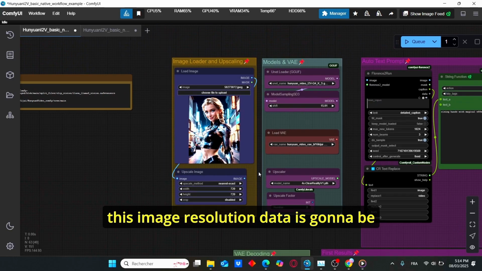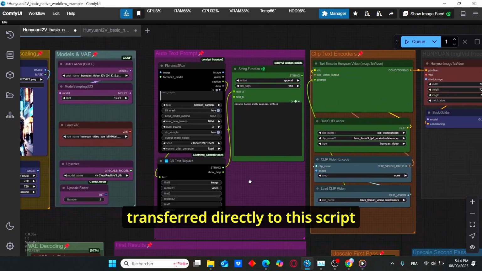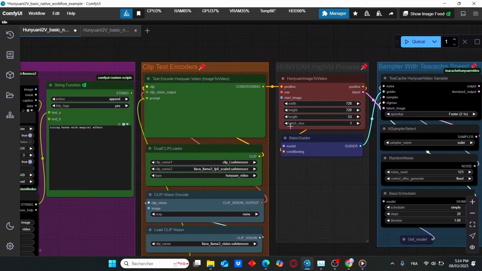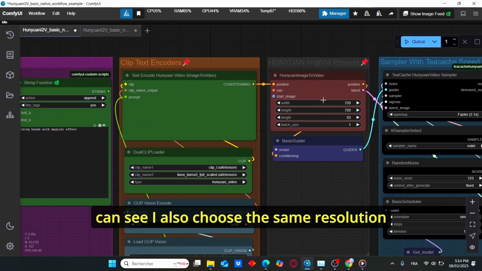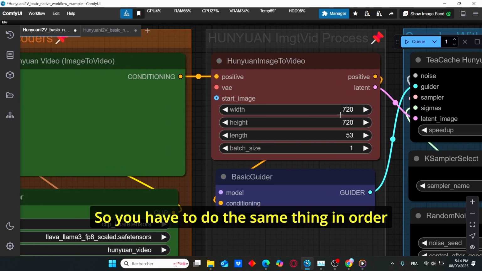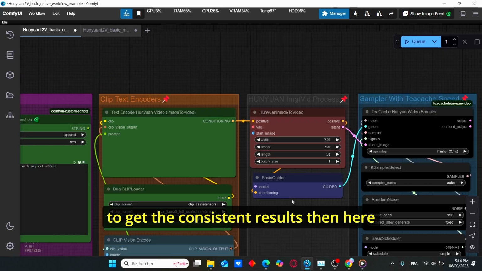The image resolution data is going to be transferred directly to this CLIP Vision Encode here and to this Hunyuan image to video. As you can see, I also chose the same resolution for my image upscale. So you have to do the same thing in order to get consistent results.